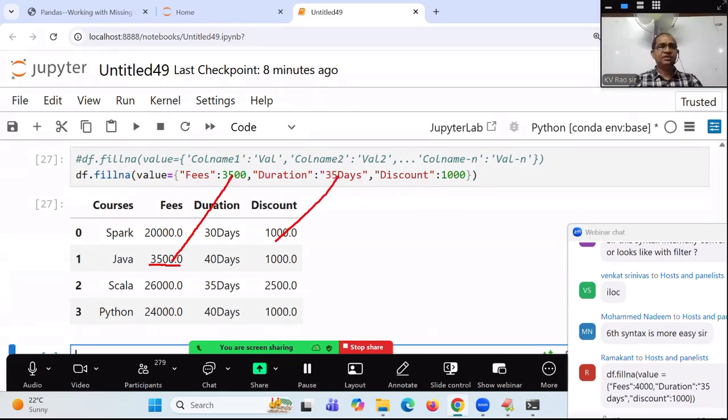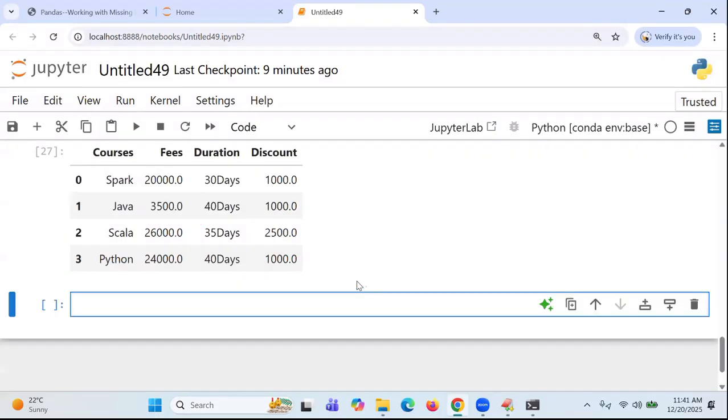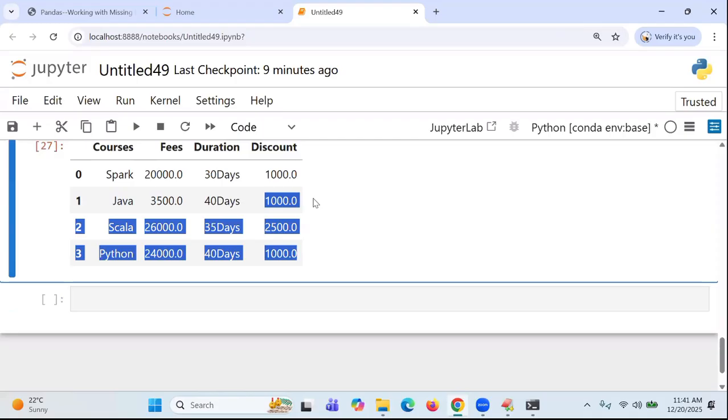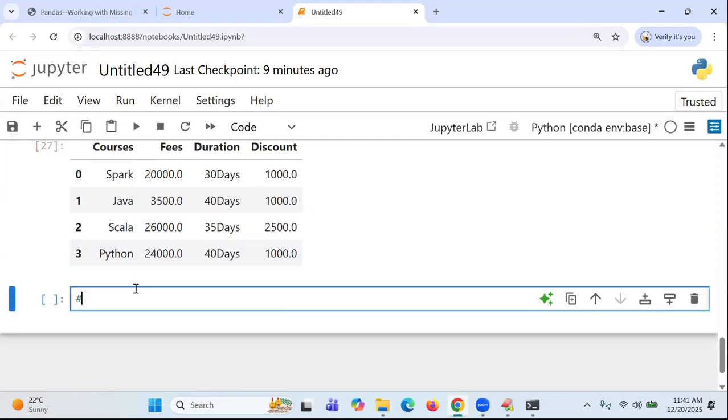And the duration is called what? 35 days for scalar. And then 1,000 is going to be there for discount also. Is it clear? Right. Now I'm going to take up, if you want particularly to be given some other discount, update. Update what? Java course discount.